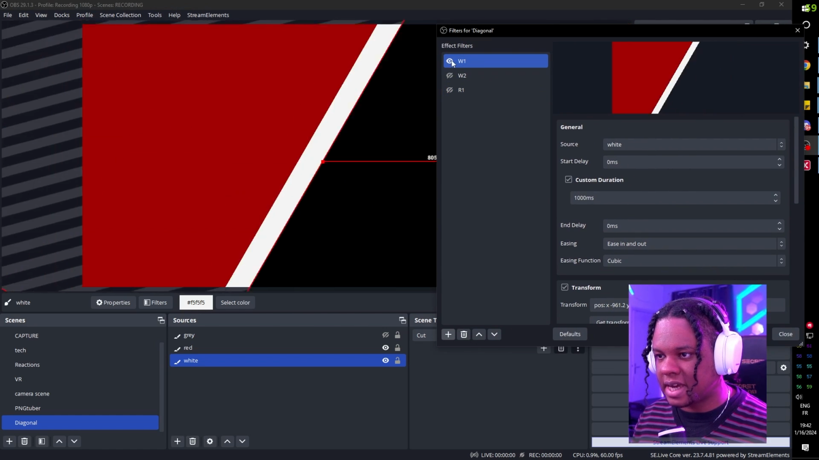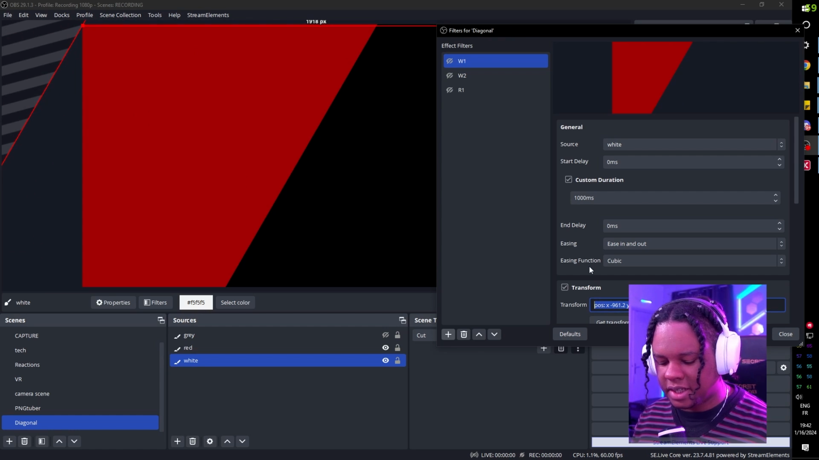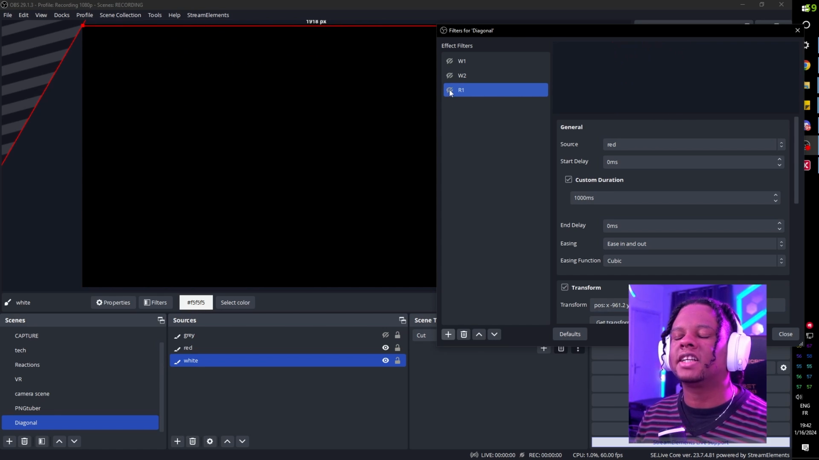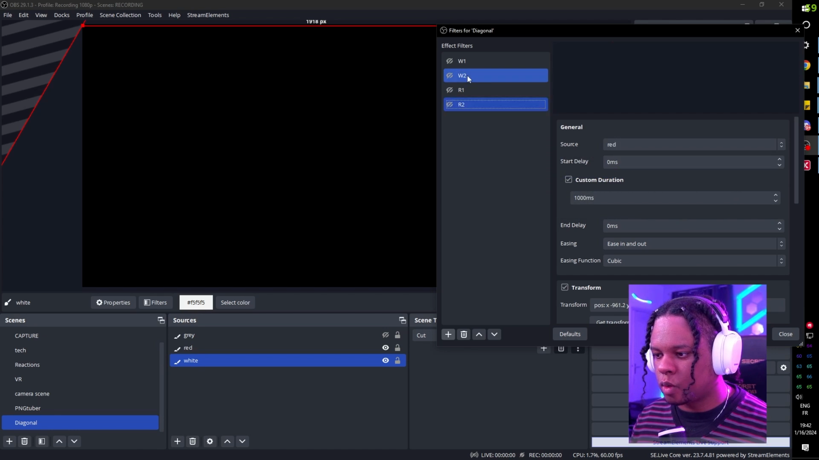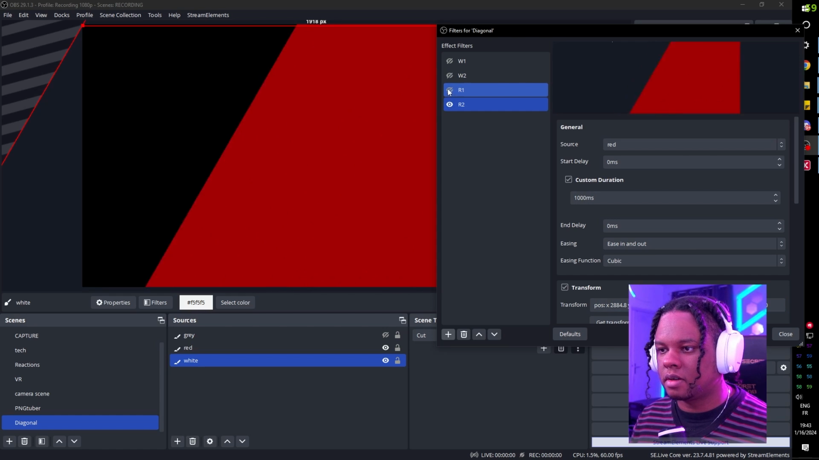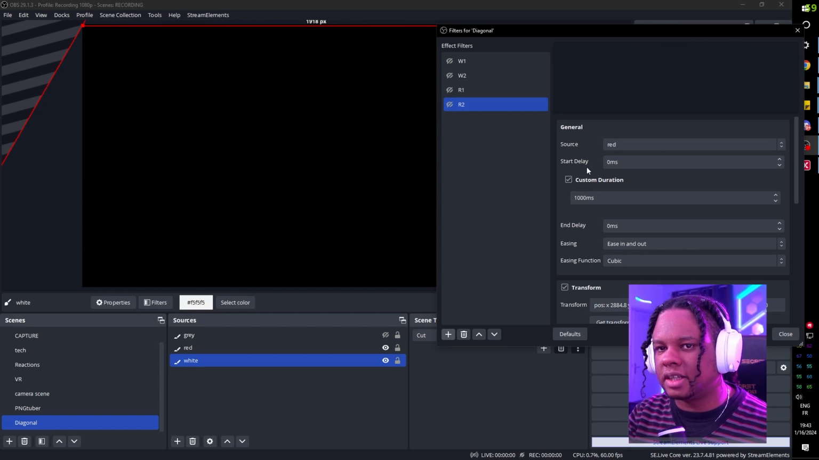W1, make sure that's active. I'm going to try and copy the data here, Control C, go back to R1, Control V. Now I'm going to click R1 and that works like a charm. My brain is big, I swear. Duplicate this one, R2, go to W2, copy, paste, and now we have the red transition. We'll just add a start delay to stagger them.